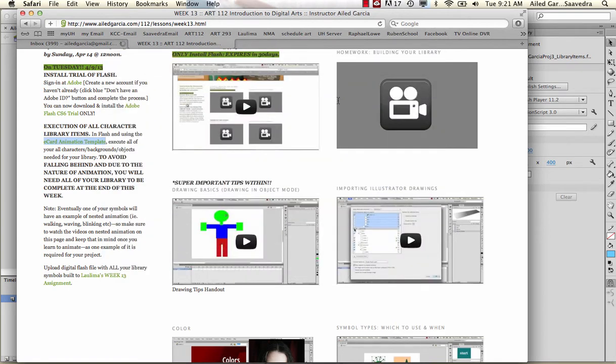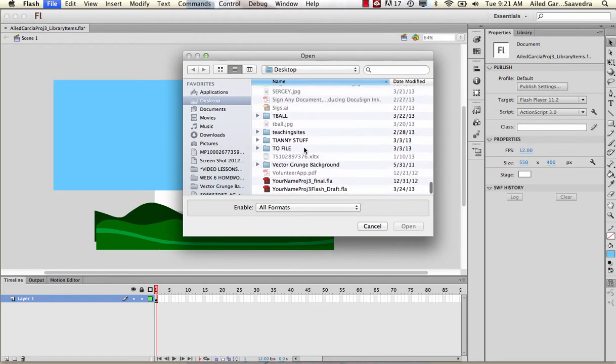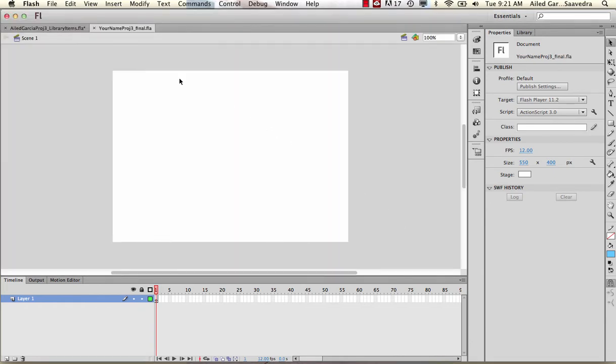And then what you're going to do is, I'm going to go ahead and close out of this. You're going to want to open up that new document. You're going to go File, Open. You're going to look for that file. Okay, and then in here you're going to either draw your library items or import your library items.